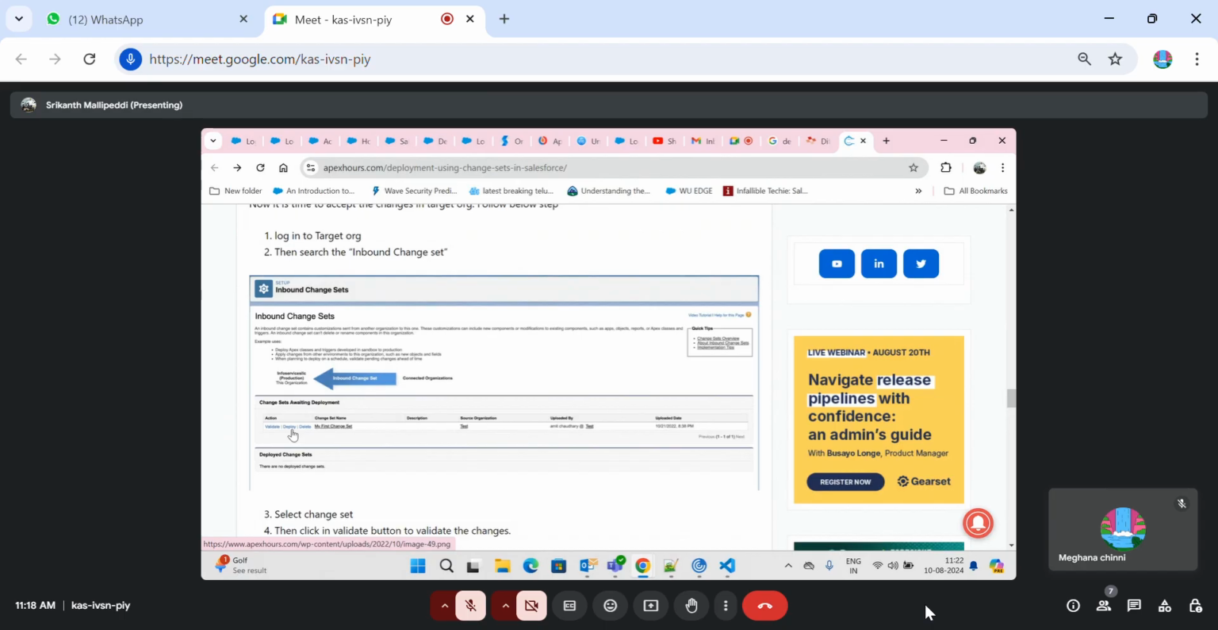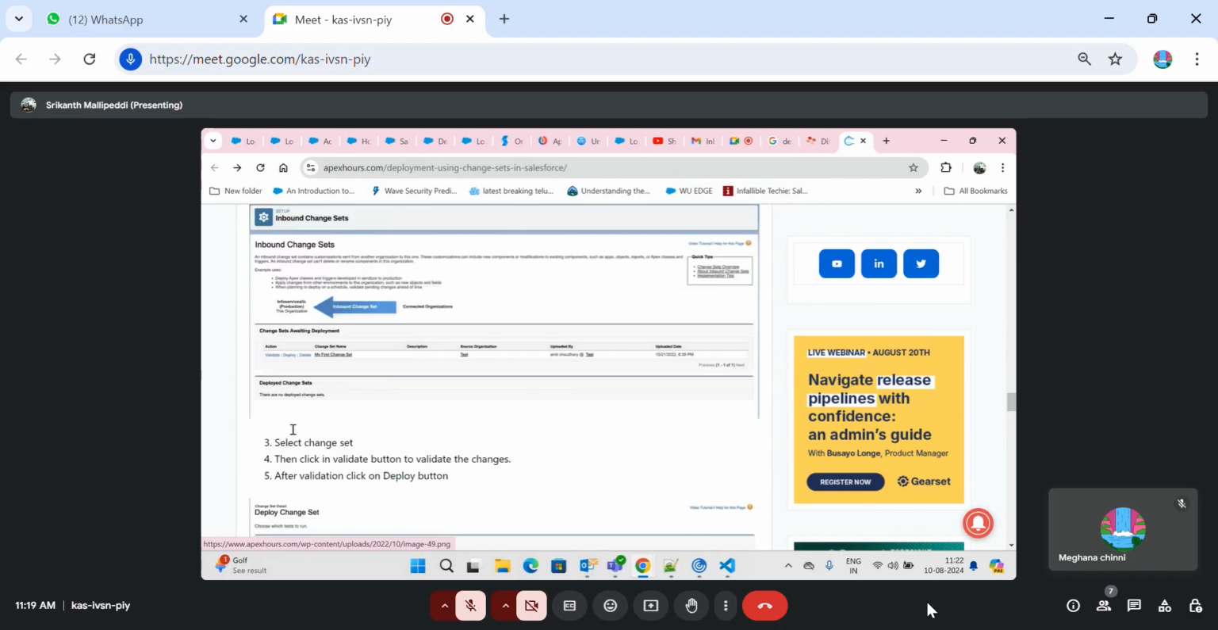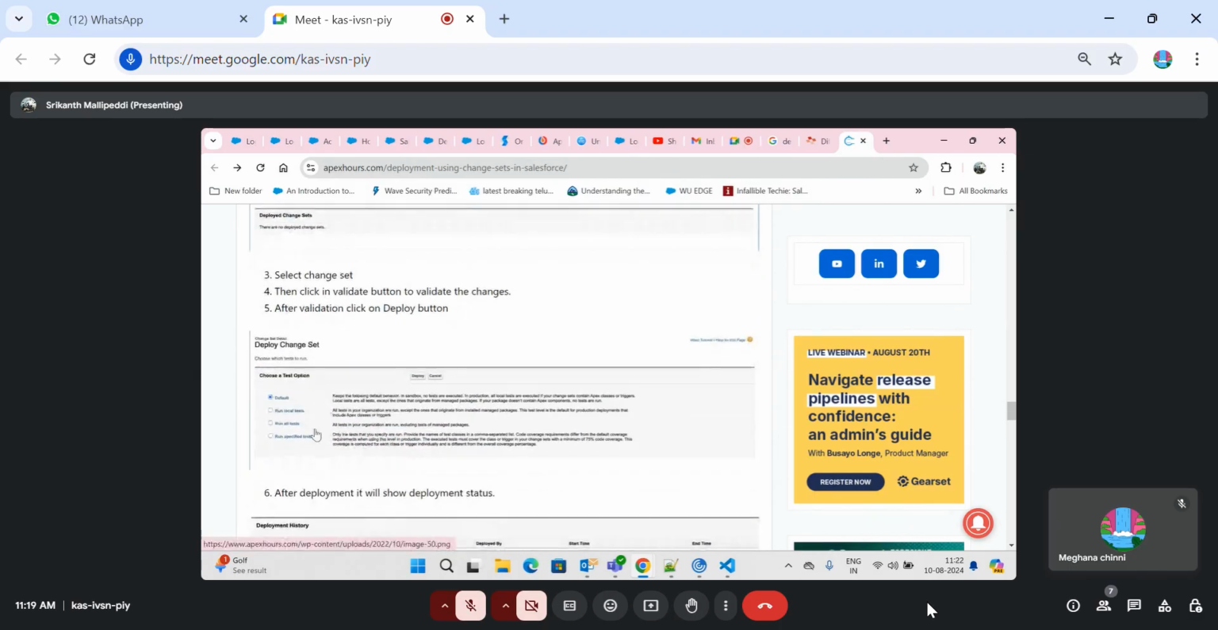When you are deploying your change set from one sandbox to another sandbox, or from a sandbox to production, for everything it is the same. Every time you are going to follow the same approach. So here we need to remember what these deployment options and validation options available are.